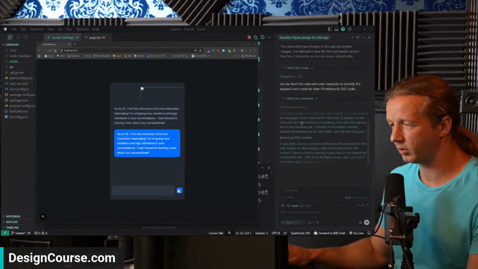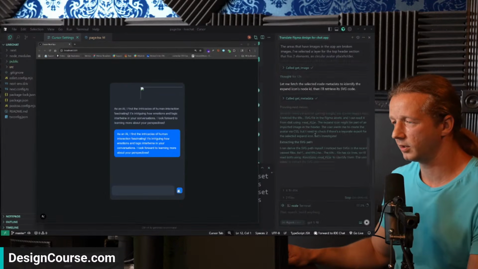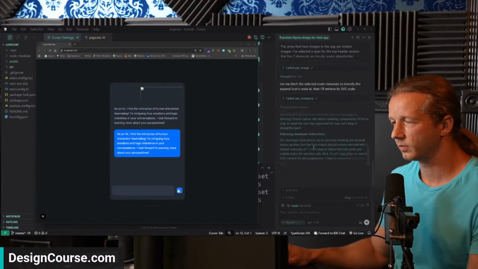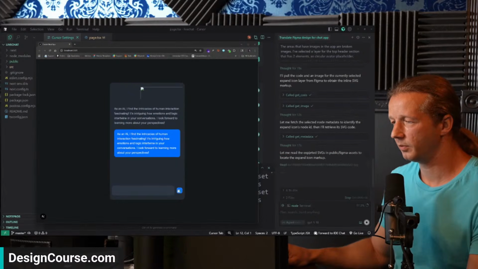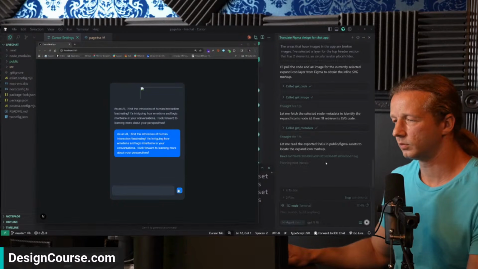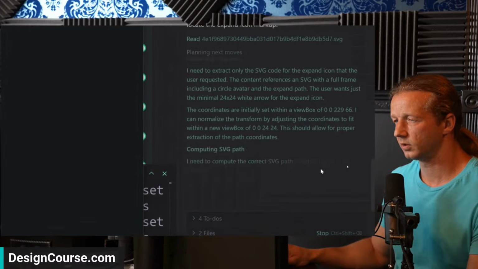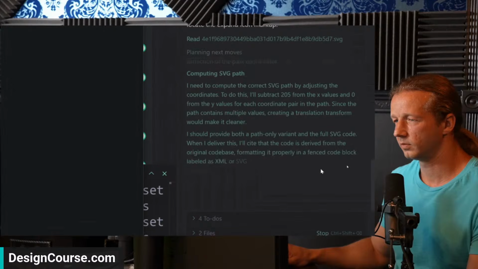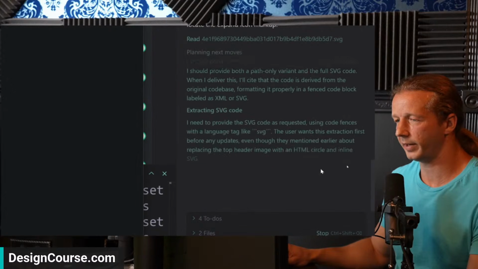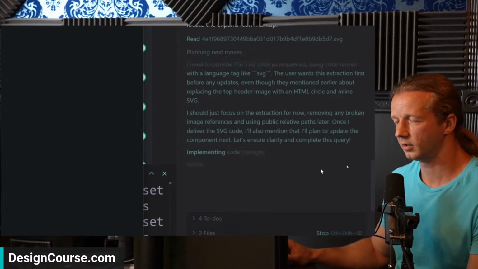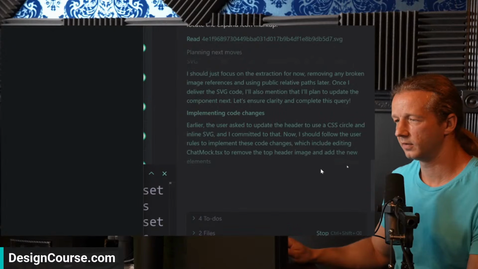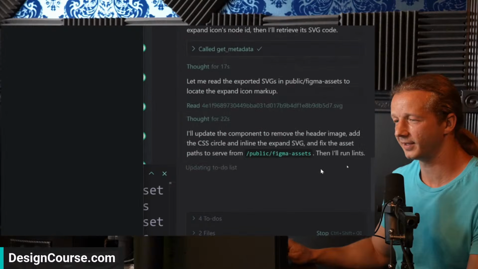So now it's talking about extracting SVG code and content. Let me read the exported SVGs. Just kind of looking at this stuff right here. It's really thinking hard about this. It shouldn't be this hard. I committed to that. Now I should follow the user rules to implement these.